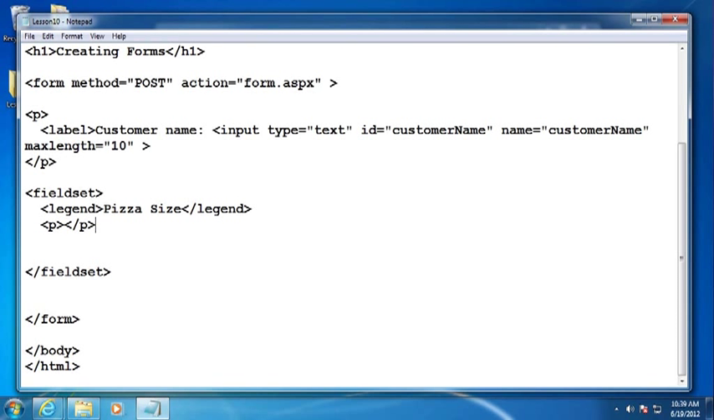But let's create a series of paragraphs, a series of labels, and inside of those labels we're going to put an input type equals, and instead of a text field we're going to use radio for a radio button. And now I'm going to give each radio the same name, size, because each of them is going to be submitting either a small size, a medium size, or a large size. And so to differentiate each of those sizes, we're going to give it a value, for example, small.